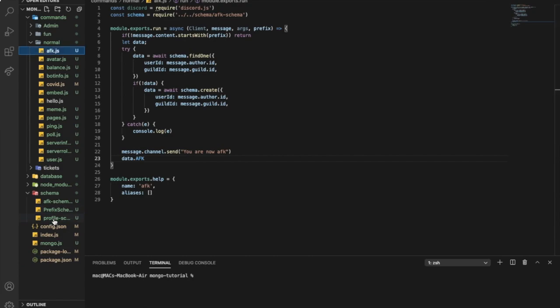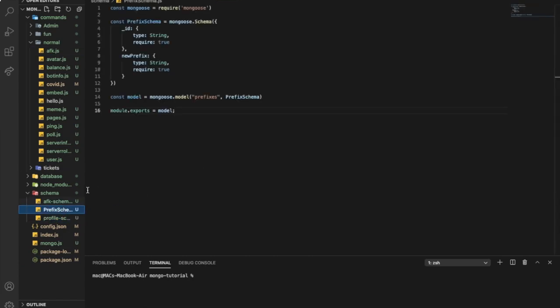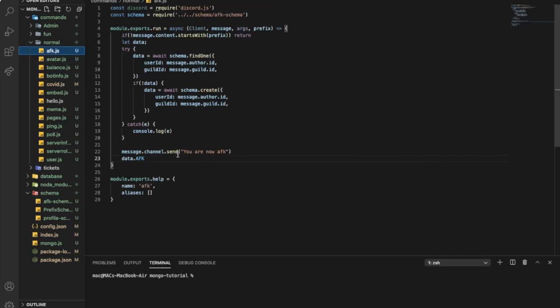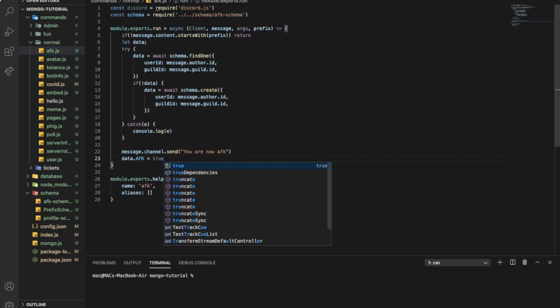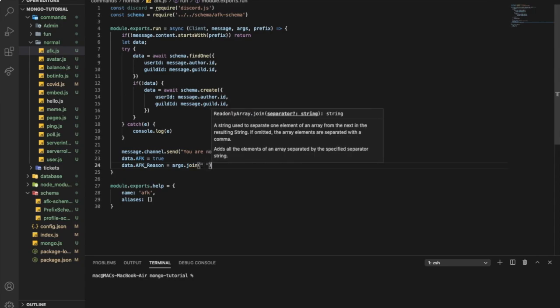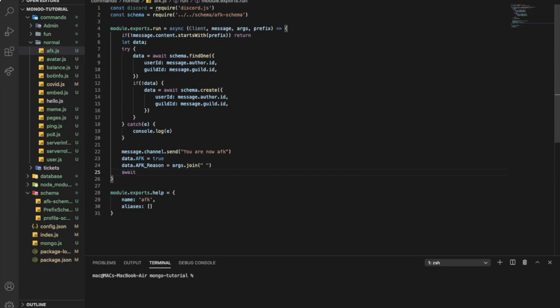And then we're gonna put data.AFK, because here we named it AFK, so it's gotta be true. And then we want data.AFKReason to be args.join, that's basically the reason. And then saving the data, so await data.save, like that. So now we're done with this one.